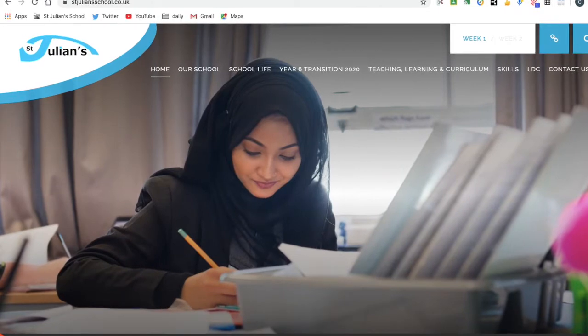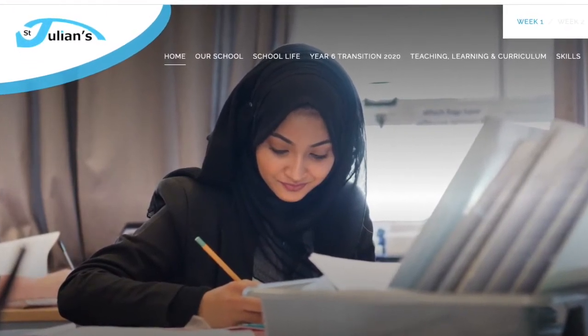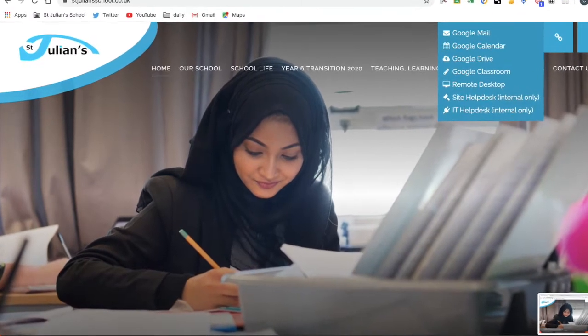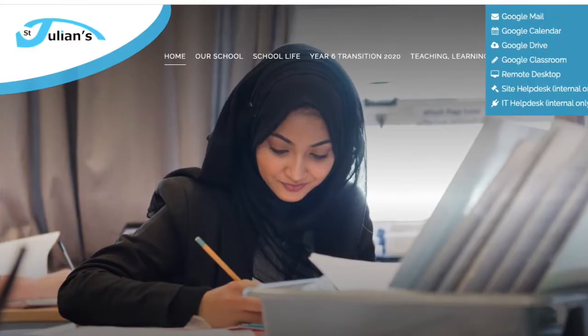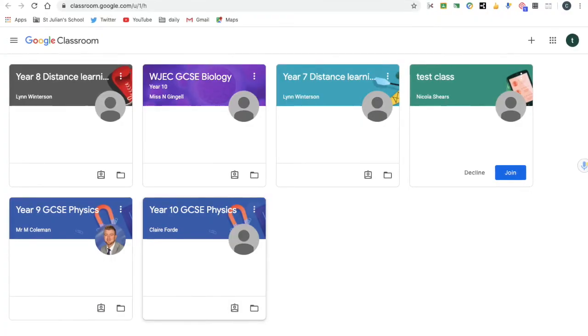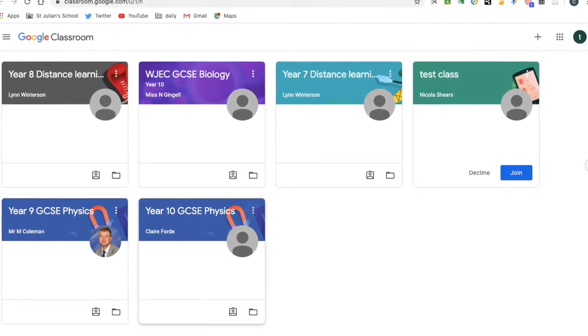First thing you do then is go to the school website and log in with your usual user ID and password. Then go to the links in the top right hand corner and click on Google Classroom. Now this screen will come up and hopefully you will see Year 10 GCSE Physics.